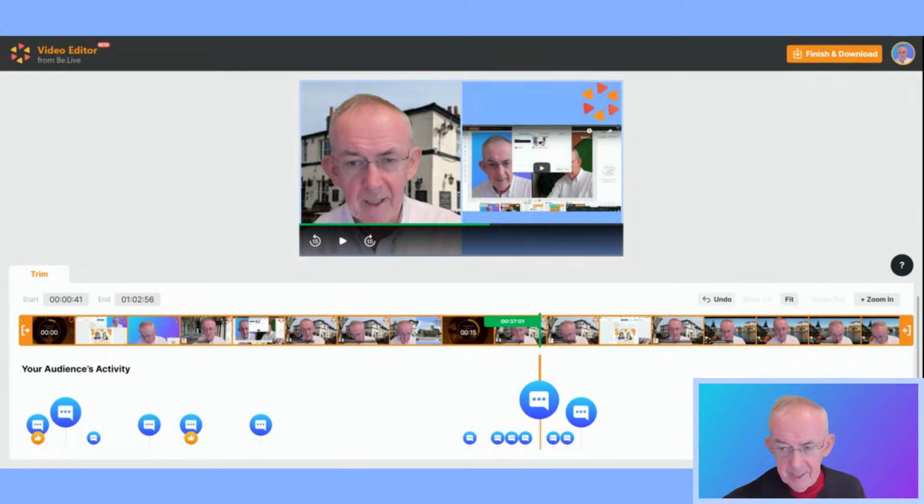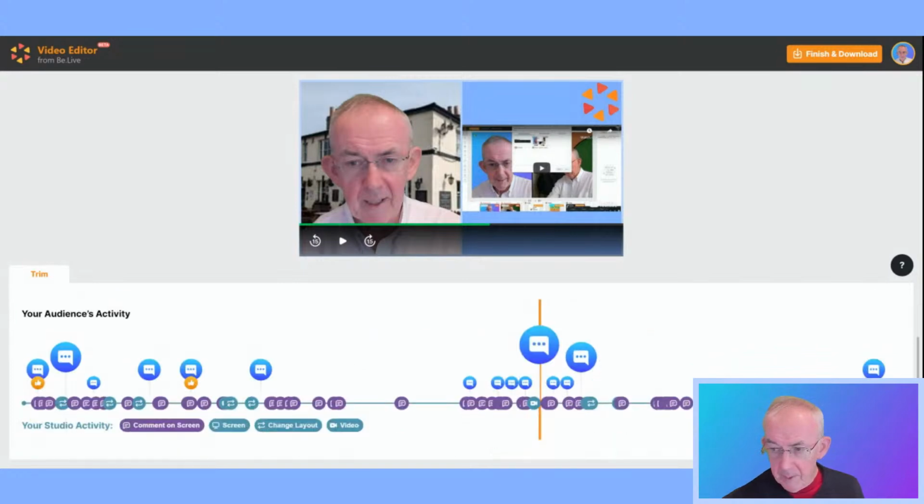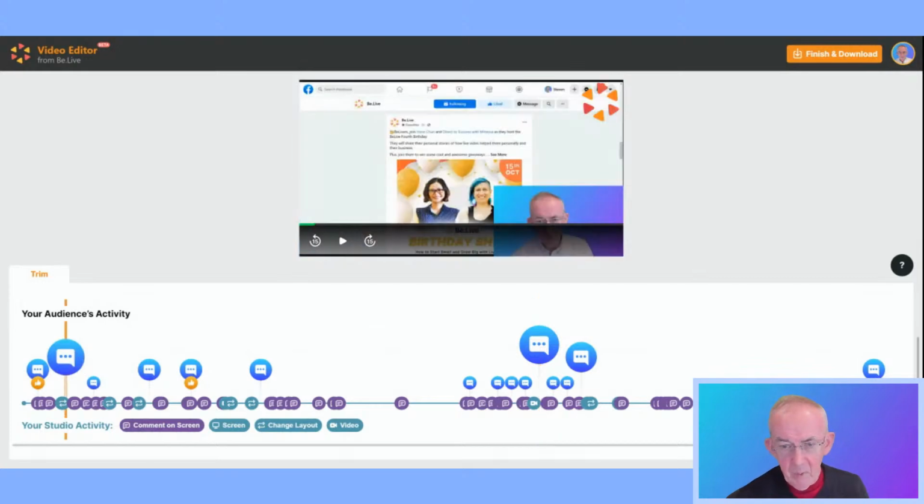I can also see in the full system, if I scroll down a bit, I can see during the live, this is it, only BeLive can do this. This is important. When you edit a video in Camtasia or Screencast-O-Matic, you don't have this bottom bit, which is your audience's activity. It's not possible. But because BeLive are doing this, every time somebody makes a comment, they can tell you when the comment was made.